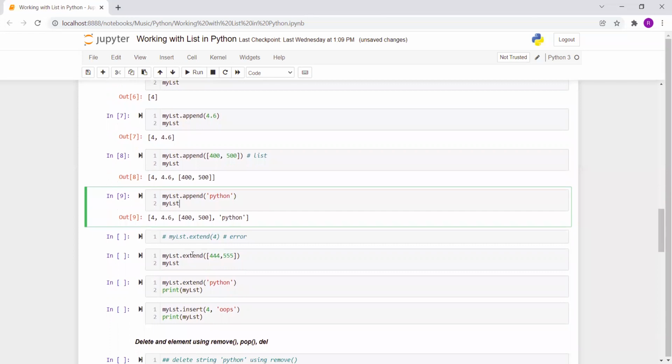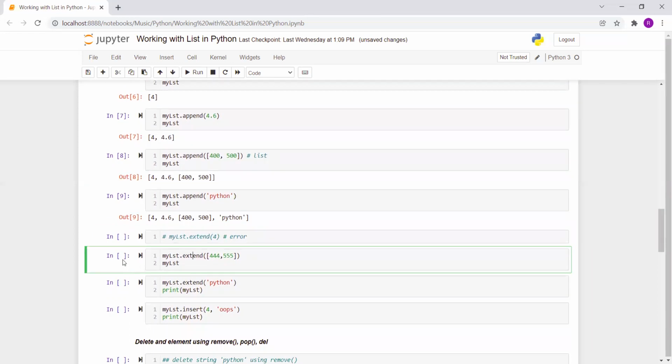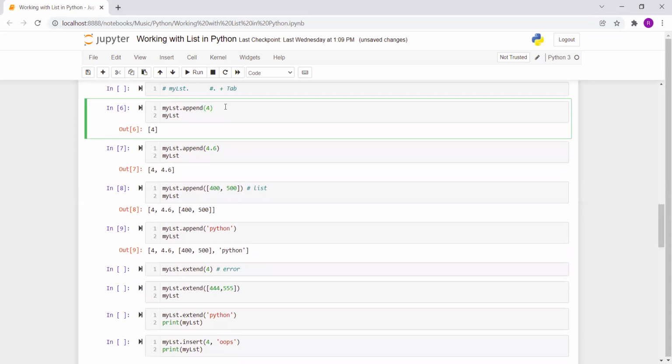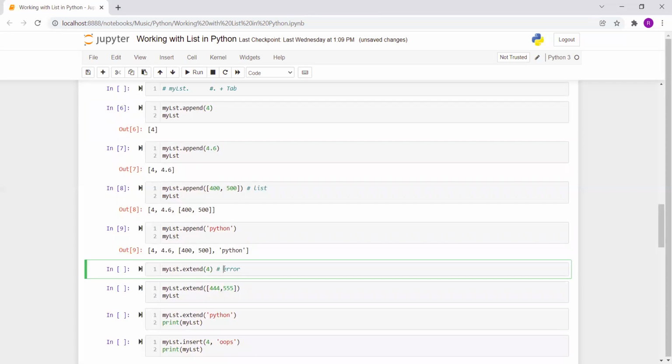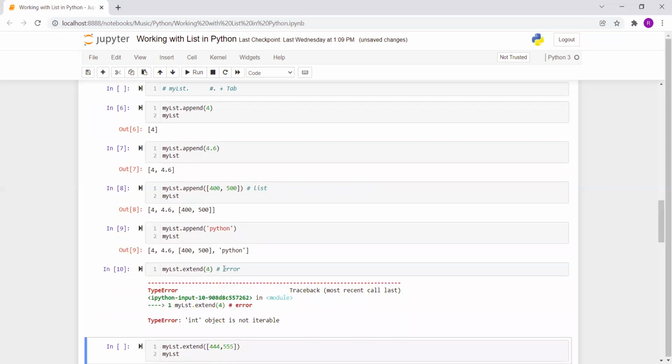So extend is another method that can be used to add new elements. But it works slightly differently. How? See, in this example first, I know I have already written error, but let's understand why it's an error. In the case of append, when I gave an integer 4, it appended it well. It did not give any error, if you remember. But when it comes to extend, if you do the same thing, it's going to give you an error, as you see.